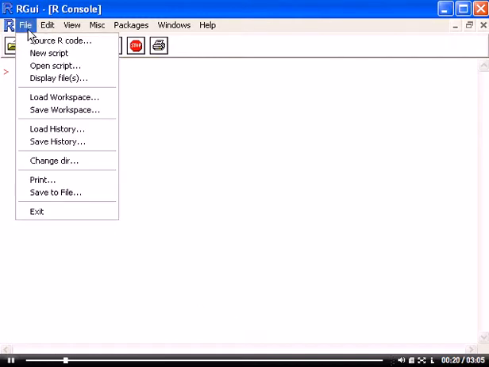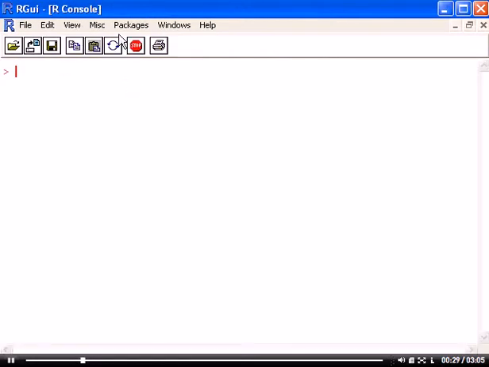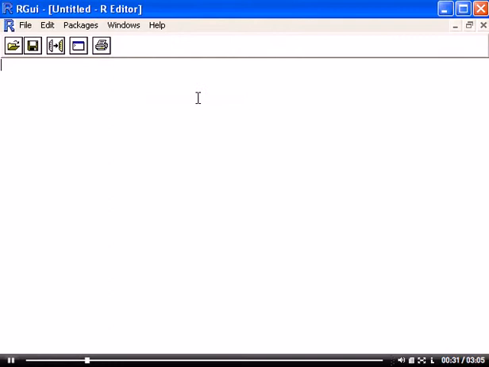You go File, New Script. So I'm going to do a new script. File, go to New Script. Okay, now you see I went from the console window here, and then I'm going to switch back. This is the R editor. This is what I'm going to do. I'm going to write the script.